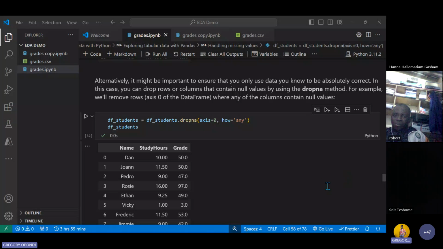You can also drop the null values using dropna. Thank you for that, Sarah. So we've also seen that.